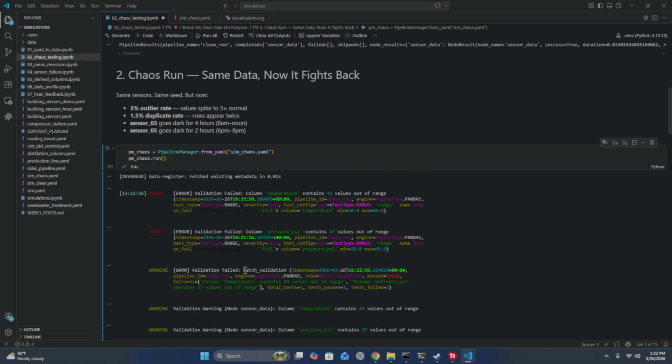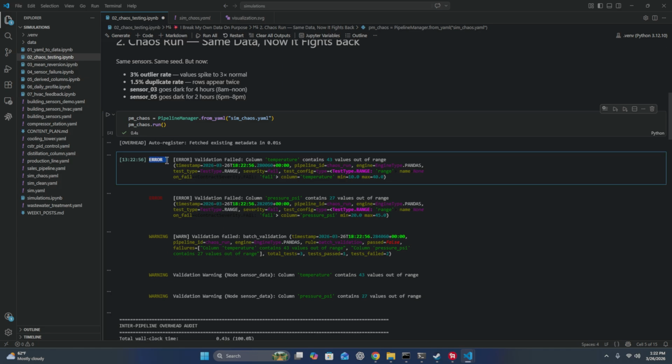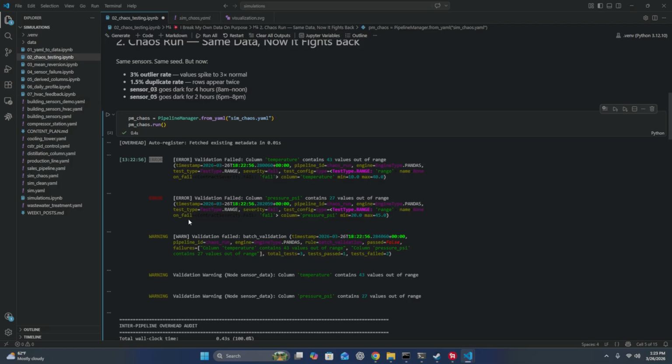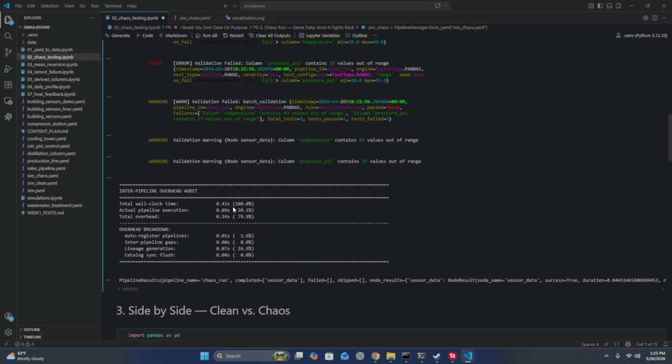Run chaos. And you can see here we do capture the error saying that temperature contains 43, which is above our specified range. But it did not stop things from moving forward.